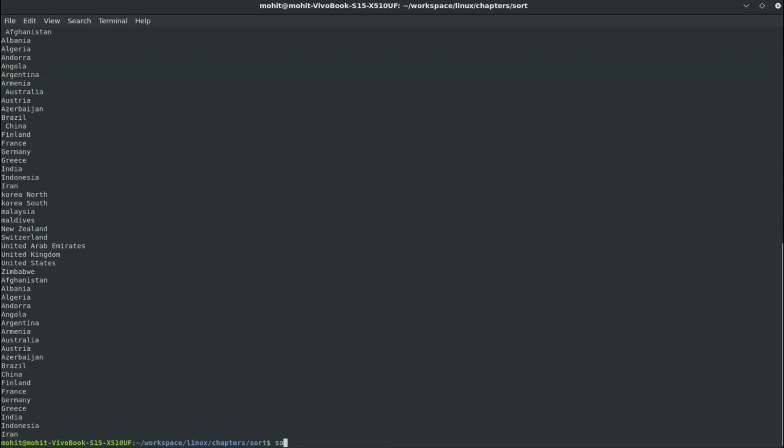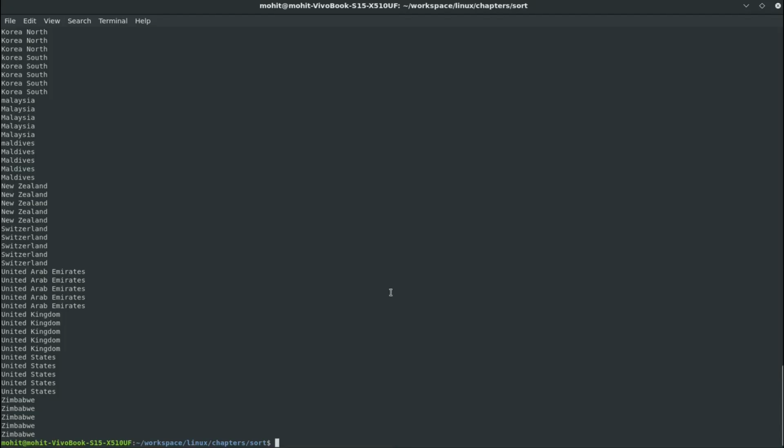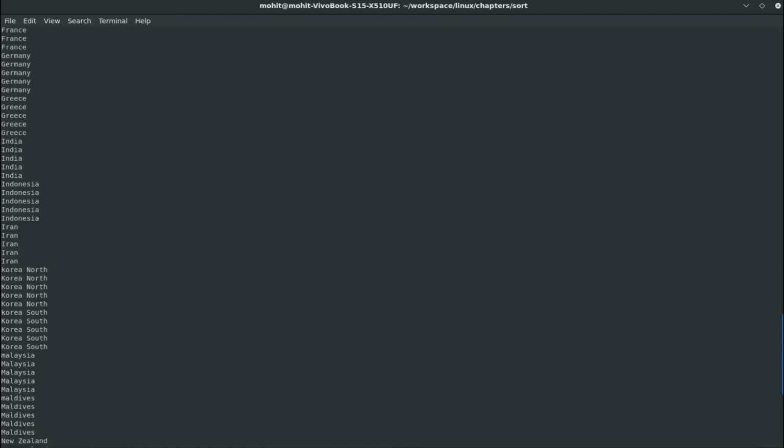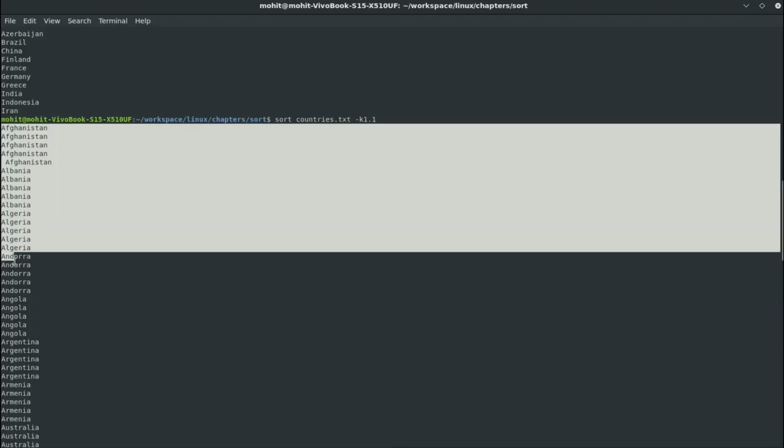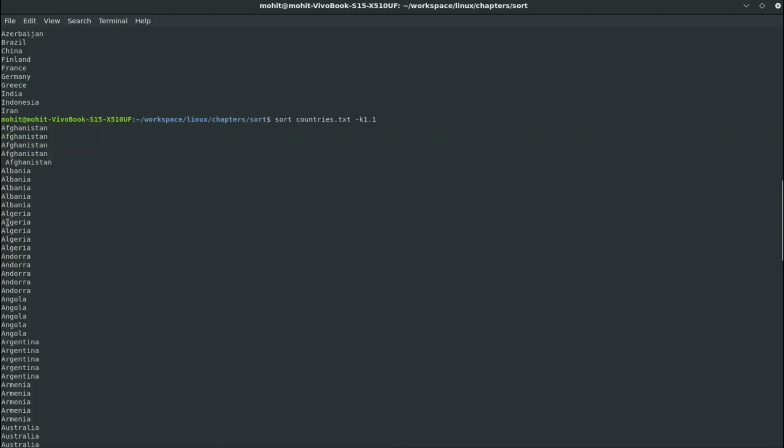Now suppose I want to sort countries.txt, and I want to sort on the first column, based on the first letter. This is a normal sort operation. You will see that it provides me the same data as given by the sort command. So this implies the first column, and after the dot we have the first character of that column. So here this is the first character of our line.